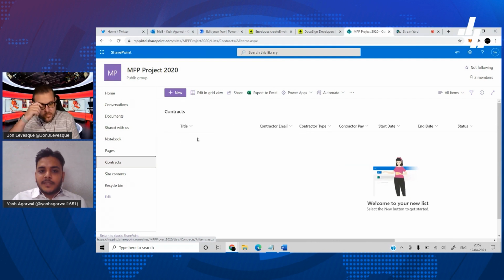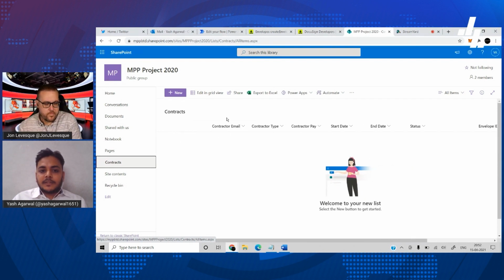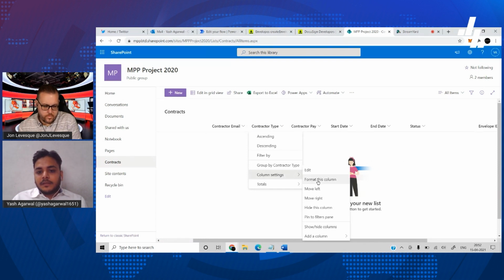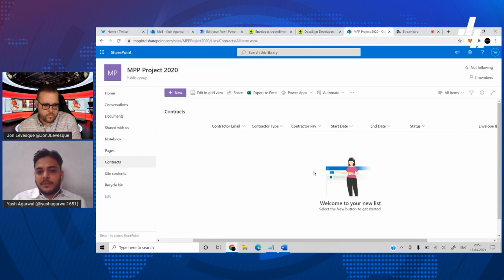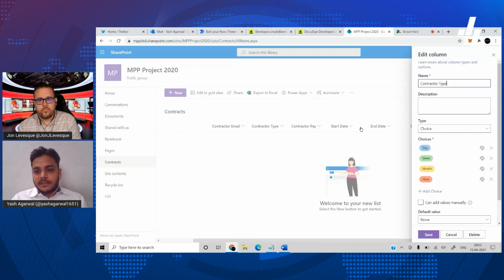So I have some metadata over here. In the title, I'm going to save the name of the person. In the contractor email, I can store their email address. In the type, it's a choice column that defines what kind of pay structure we have. Is it going to be an hourly pay, or is it going to be a daily, or whatever time stamp is there? So it's going to show that. It's taking a second to load. So this is the choice column we have.